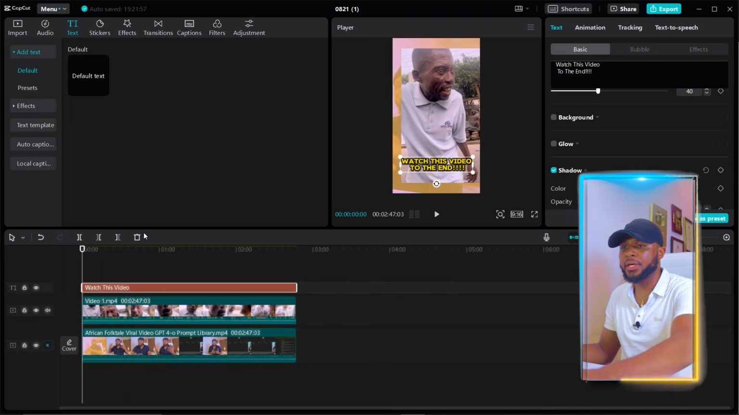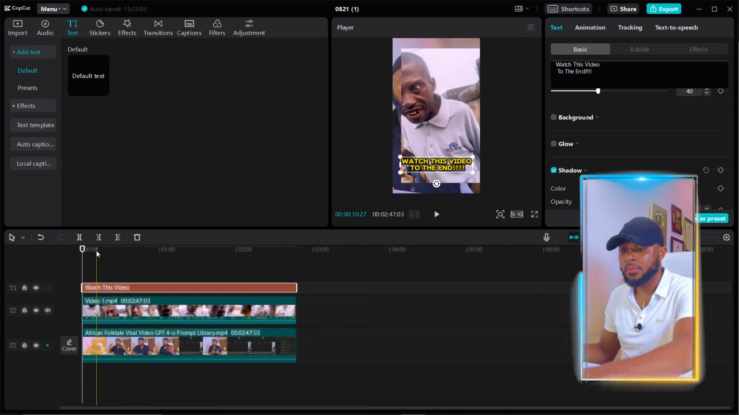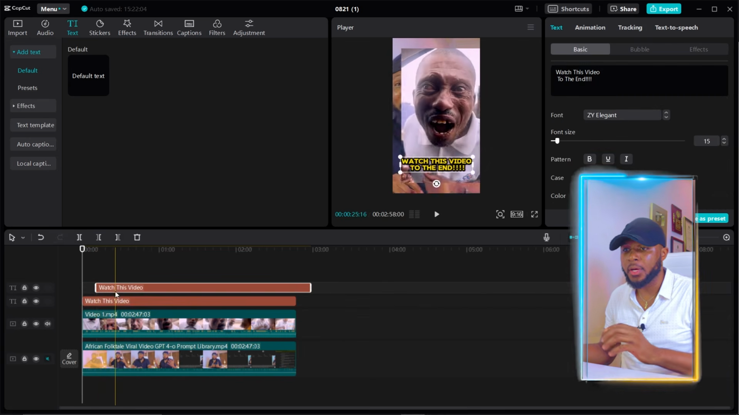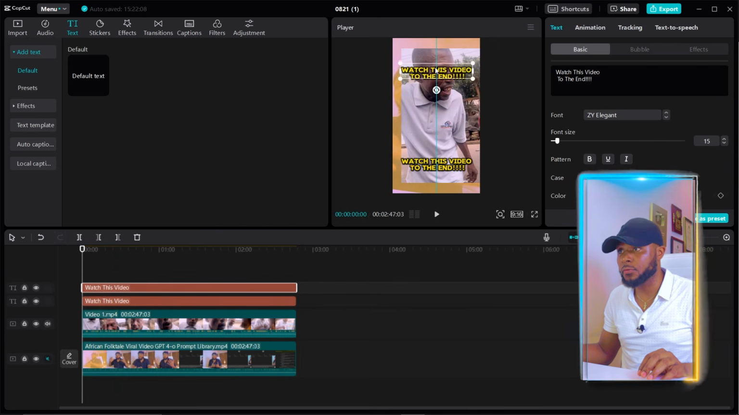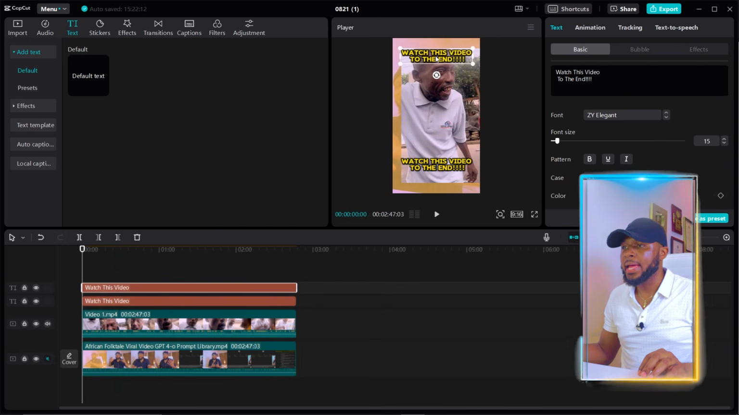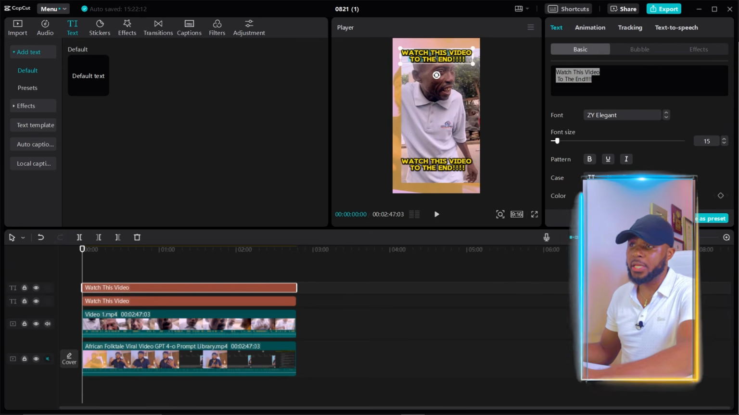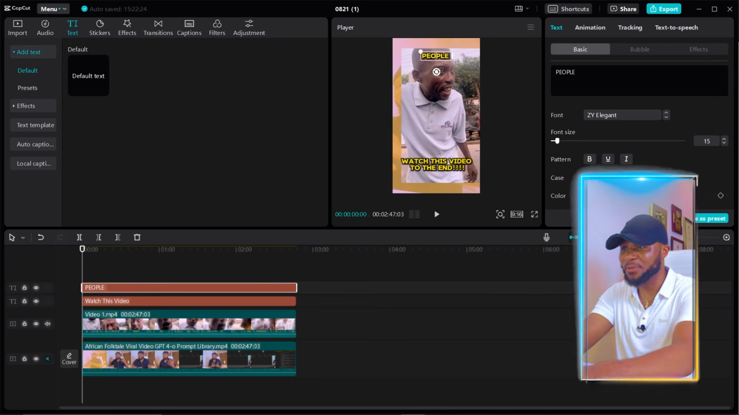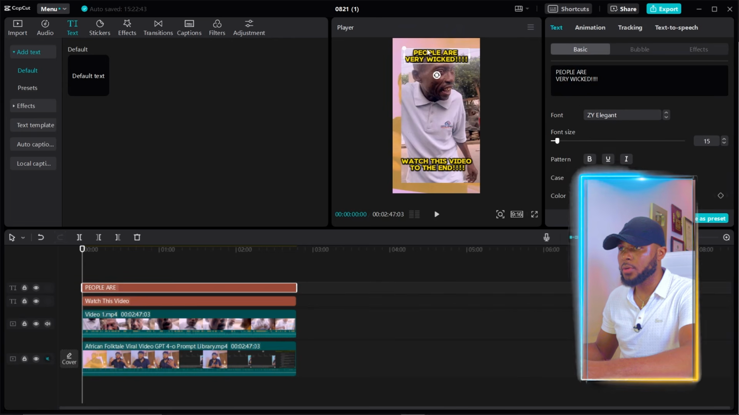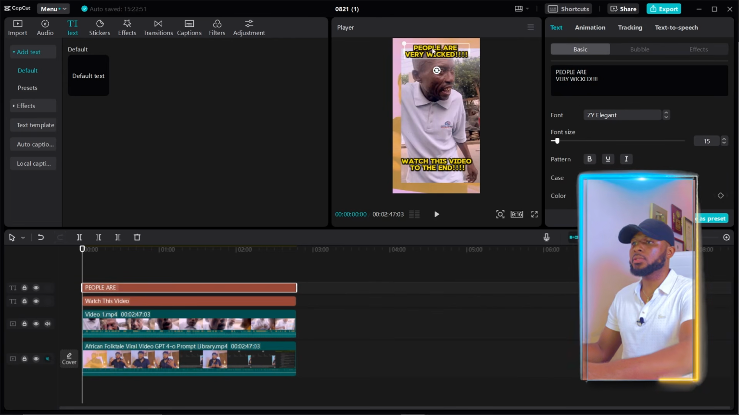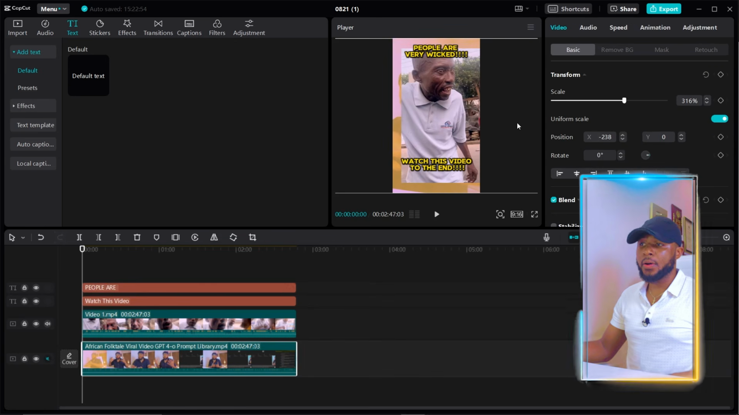And then the next thing we can do here is copy this same text. We're going to copy it and paste it on top. Okay, copy and paste, and then we'll have that on top, and then we're going to move this one to the top like so, and we're going to edit the text. People are very wicked. Bring this down so that it can be very bold, and we're going to put this one on top, and we're going to just drag this to the top. Okay, put it like so. Yes, this is perfect as it is. And now our video is ready.